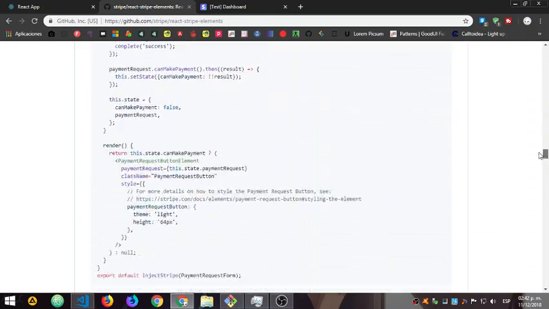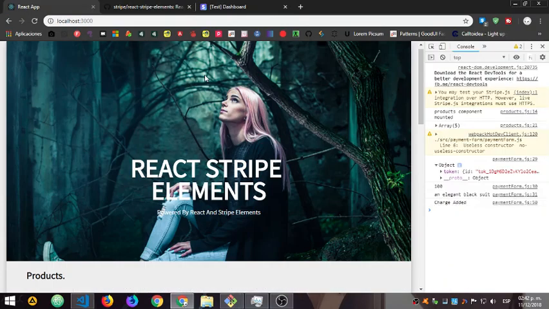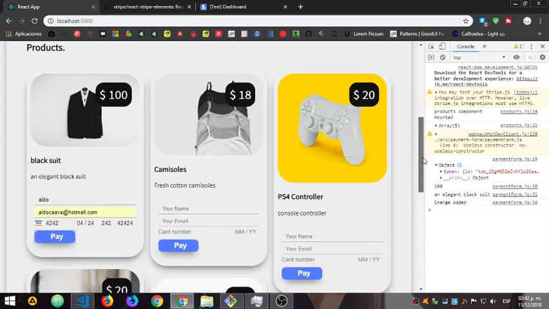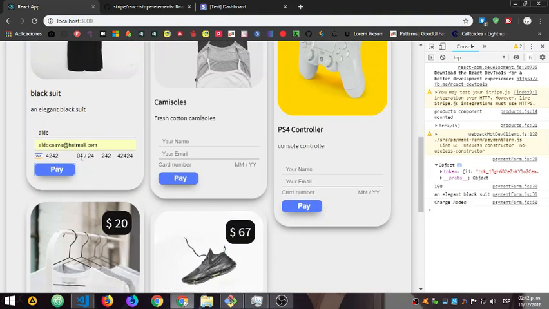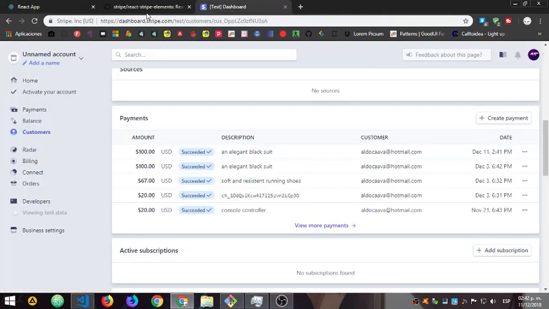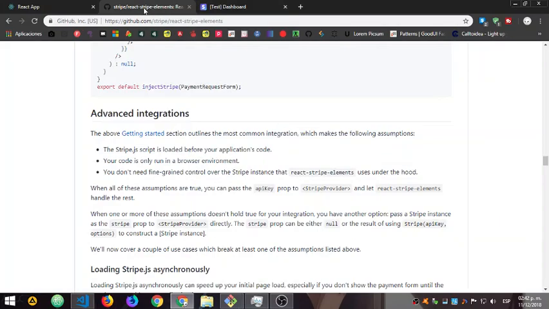a lot of elements. So in this case I use, well, let me first show you. I'm just using the card element, okay? And I just made a test to see that everything is working. December 11, 2:41 p.m. Okay, you can see the clock.